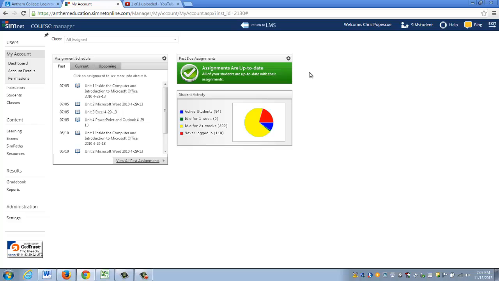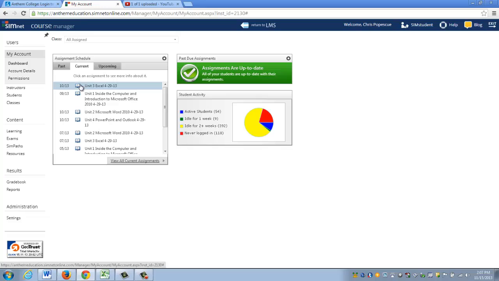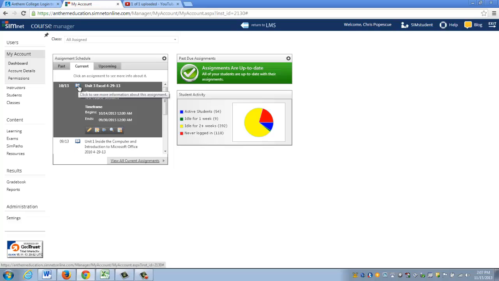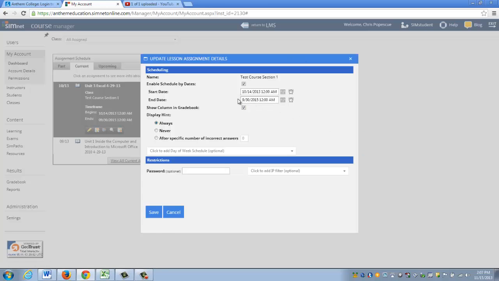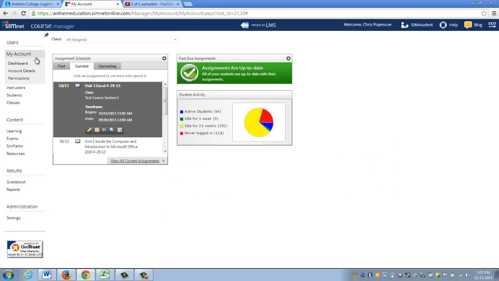So for example, let's look at how you can change a date of an existing assignment. Let's say you've got an assignment that says here Unit 3, Excel 4, 429 and 13, and you want to change this assignment date. You just click on the actual assignment, and then you've got a couple of options. You can try to edit the assignment. You can click Edit Schedule, View Snapshot, View Report, or Delete. We're going to do Edit Schedule. This pulls up the date information, and you can immediately change the due dates. So that's how you can do that with an existing course.